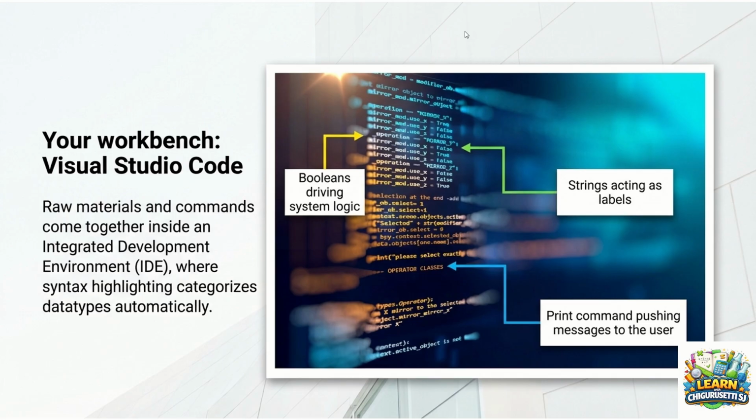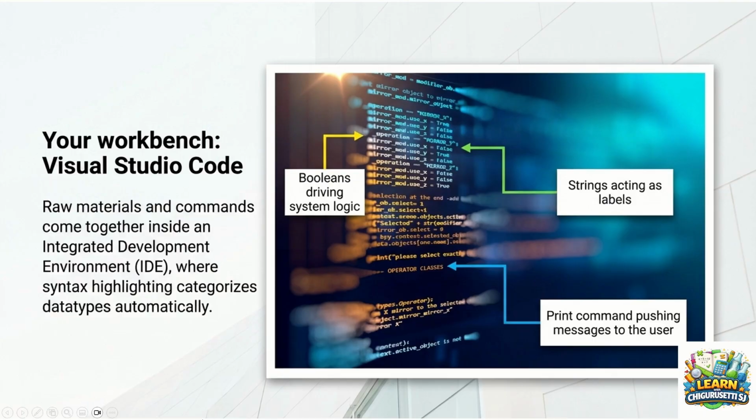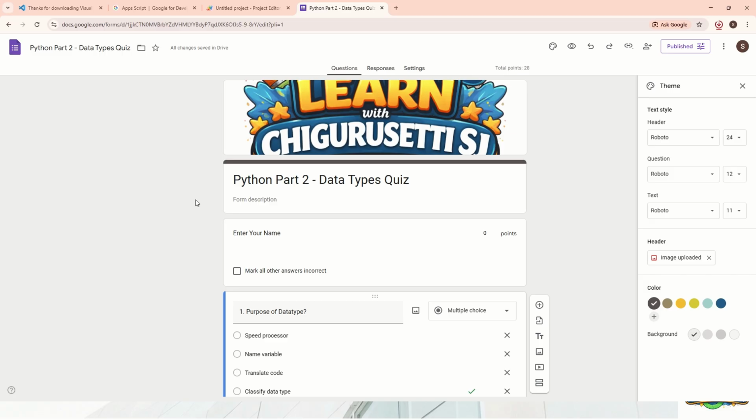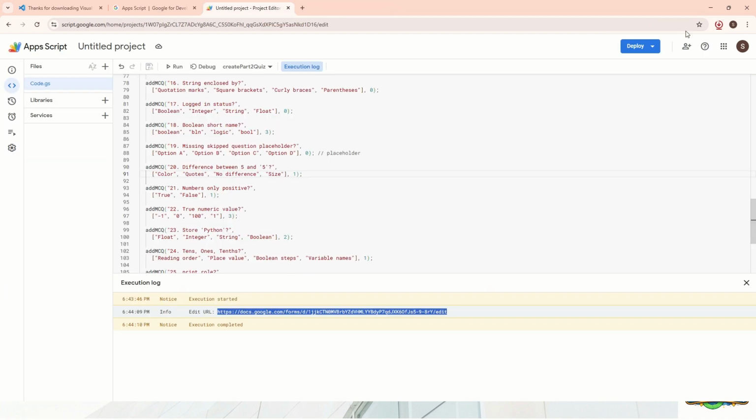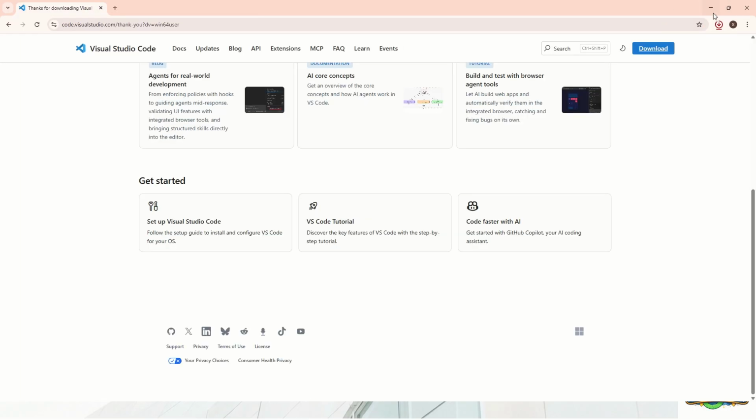Now, let's check if our Visual Studio Code is downloaded. Still it is happening here. It is taking more time. See, 121 MB.